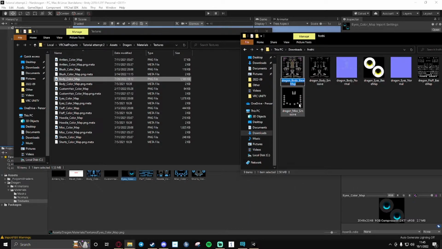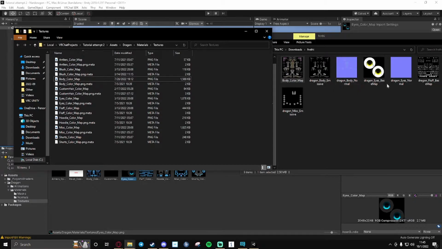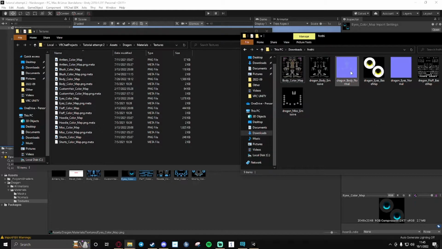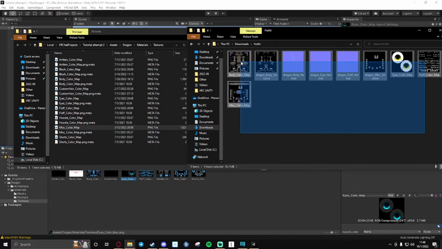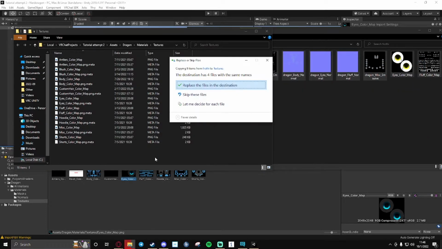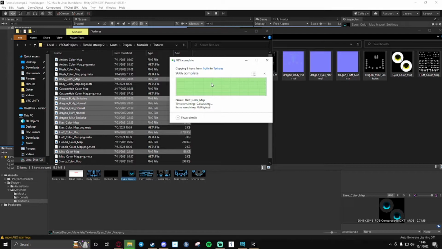Control C, and then go into this one, rename, Control V, and do the same thing for each. You may not have emissives on here, but you'll apply those on your own. Once you have everything renamed, simply copy all of it, paste it in, and replace.